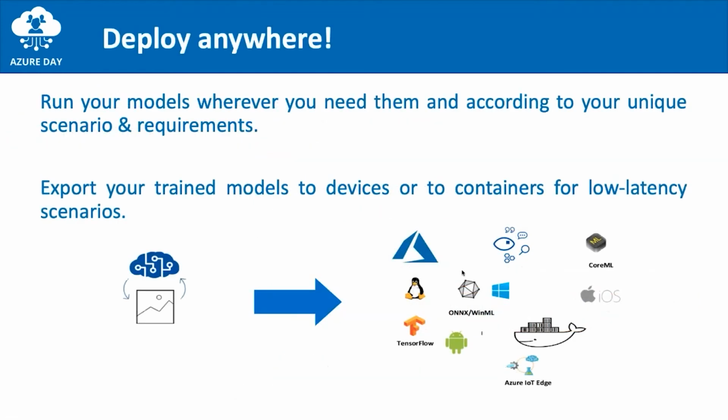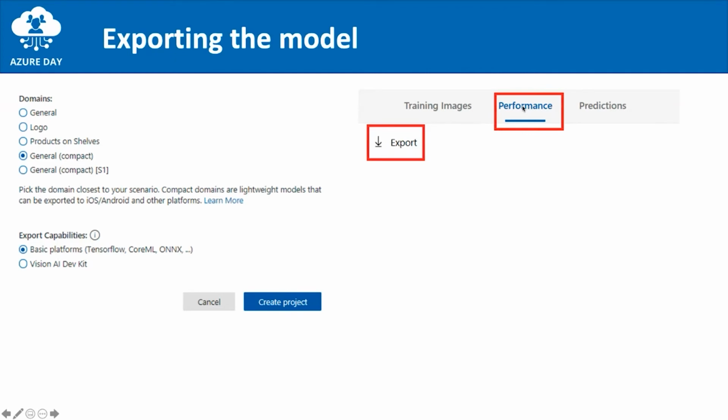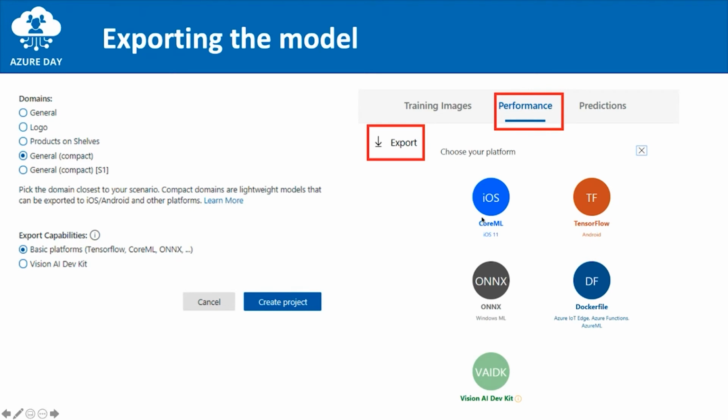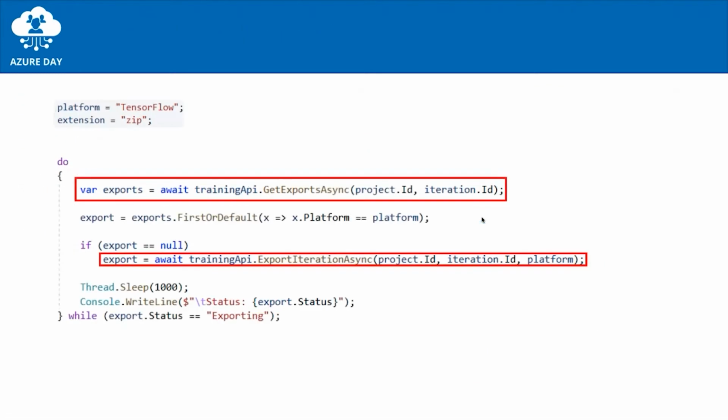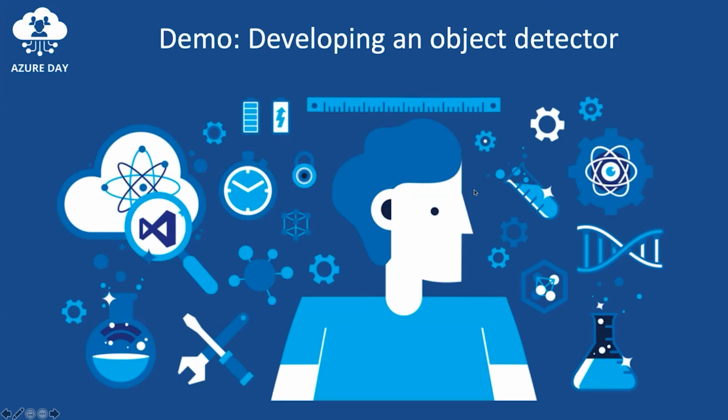And we can export the models to TensorFlow, ONNX. I already mentioned this at the beginning. You are required to select the compact domain. And after that, in the portal, you can select export and also select the platforms, but we can do that in the .NET SDK. We simply use the get exports async and export iteration async methods with a specific platform such as TensorFlow or CoreML or ONNX or whatever you want. And a file is created. We obtain a download URI. After we download it, you will see some file.